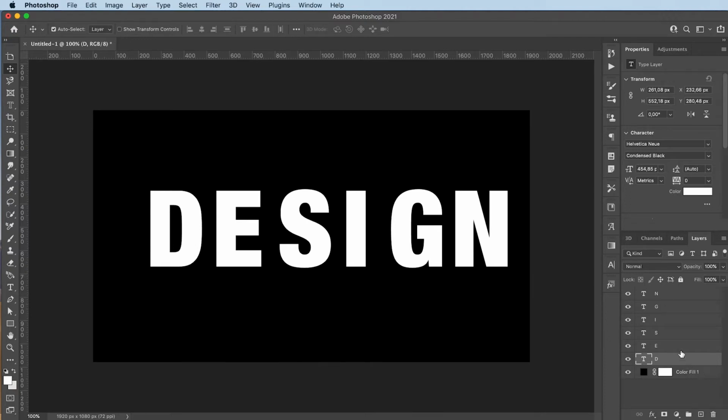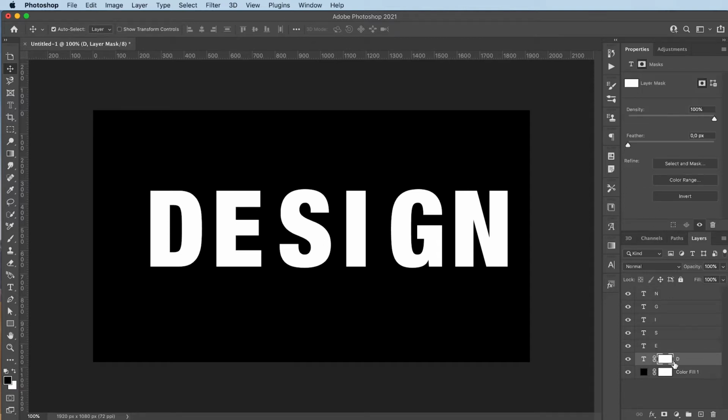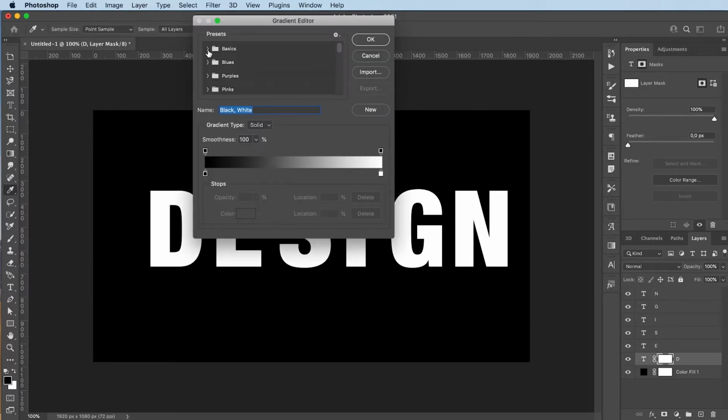So as you can see, I wrote my text and every letter is on its own layer. Anyways, after you do this, click here and add a layer mask to your text. Then click on the gradient tool right here. Click here and select the black to white gradient.